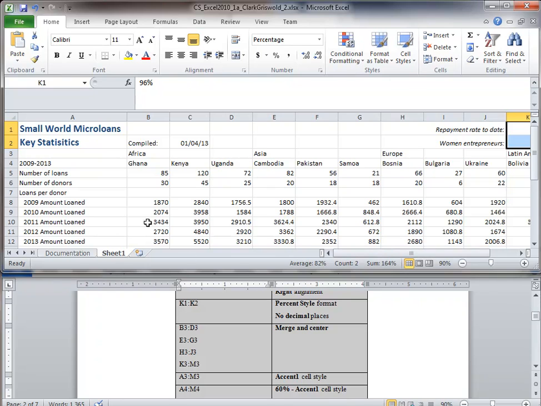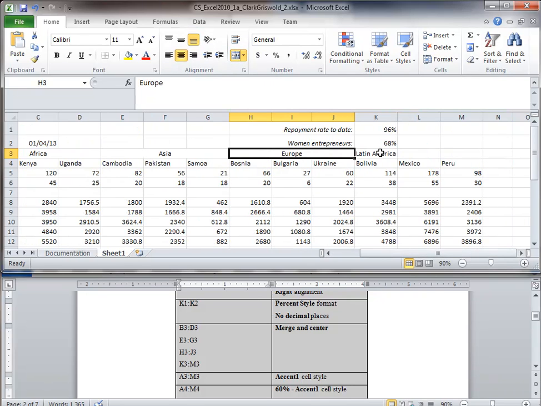So let's go back to B3, C3D3, merge and center, EFG, merge and center, HIJ, merge and center, KLM, merge and center.